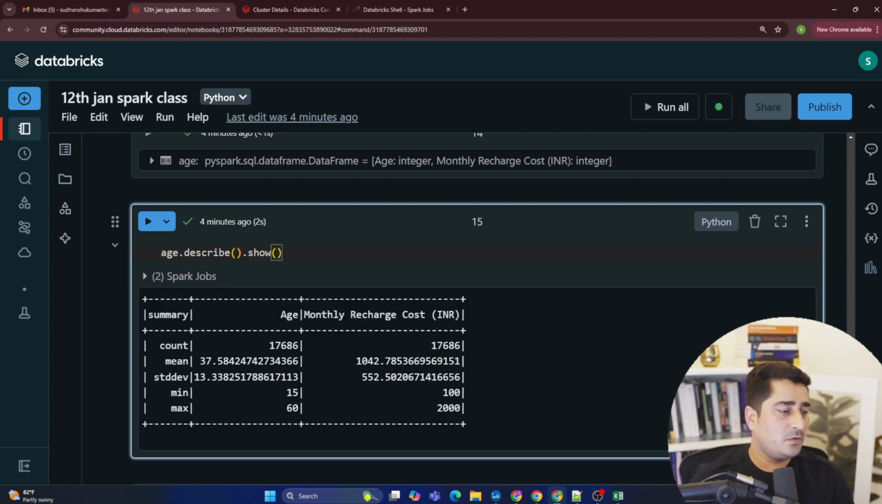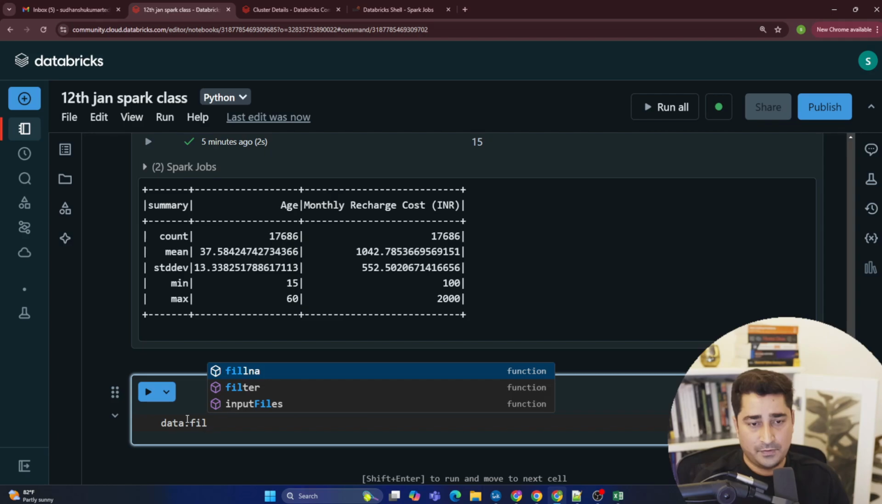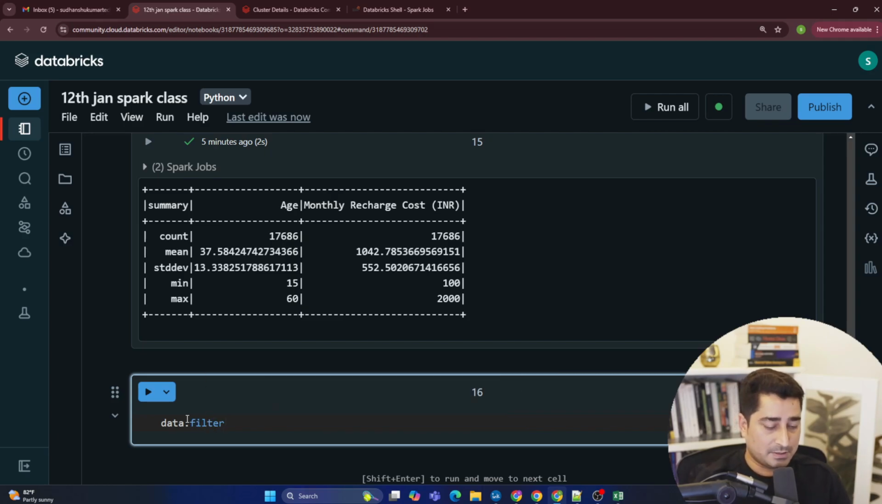Okay. So now moving ahead. Let's suppose I have to change a column name, or maybe filter out some of the data from the data set. How will I be able to filter out data based on a condition which I'm going to write? For that, there is a filter function which is given to you. So you can call your data, and you can call your filter function. And inside that, you can write a condition.